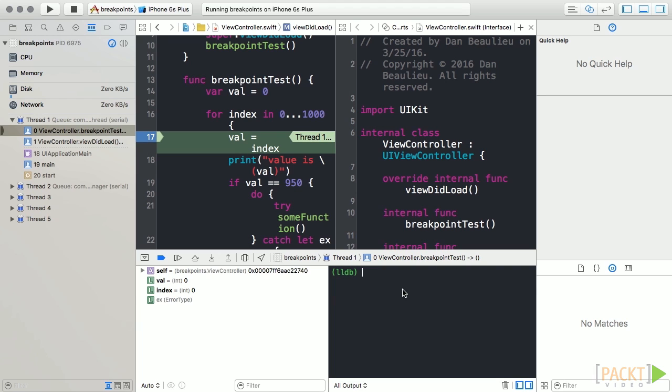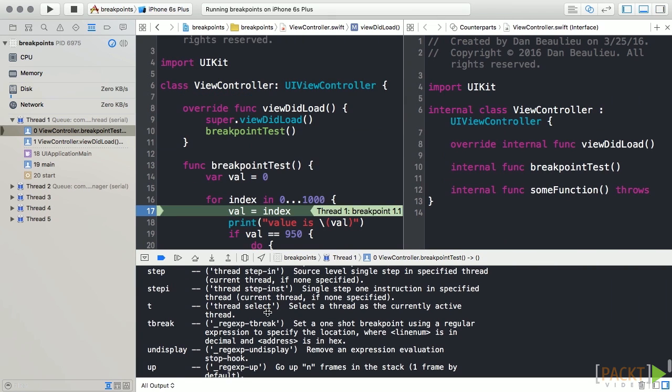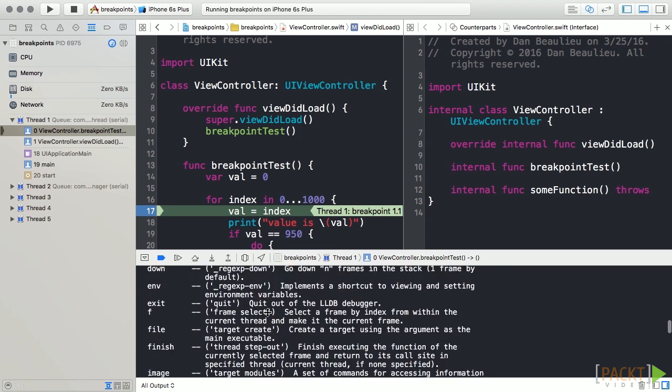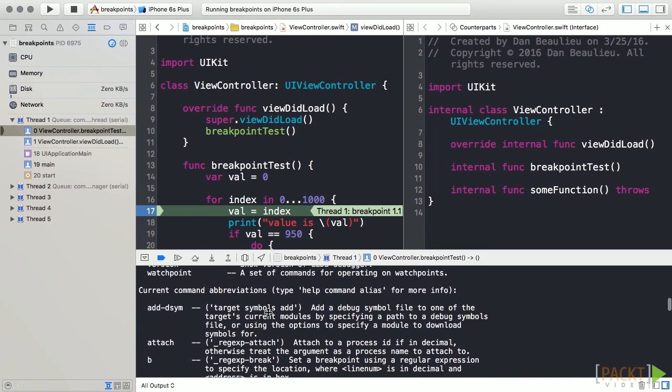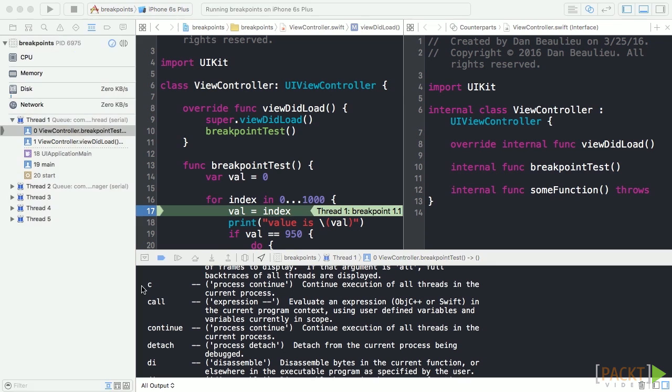The first command to try is the help command, which gives us a list of all of the commands available to us. This is helpful, of course, for learning new commands, or for when we need a reminder of what a particular command does. As we scroll through the list, we see the same navigation commands that are available to us in the LLDB ribbon. We see c and also continue, two ways of continuing from a breakpoint.